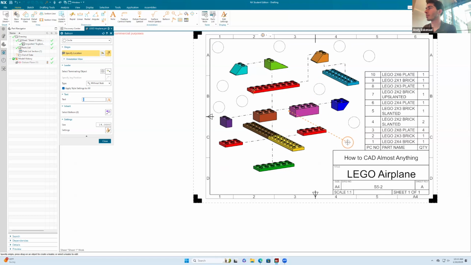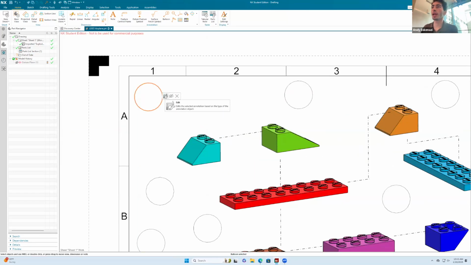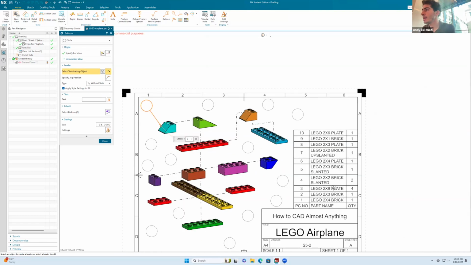So that one goes with that one. This one will go with that one. This one will go with that one. This one will go with that one. I'm just wondering what would be a good location. There we go. Okay. So now what we can do is edit the balloon that we just created, and then it says select terminating object, and I can click right there, for instance. So now the arrow goes right there. So that piece in here, that is the 2x2 brick slanted. So that is part number, yes, part number 4. So I can click in here. I'm gonna say that's a 4.